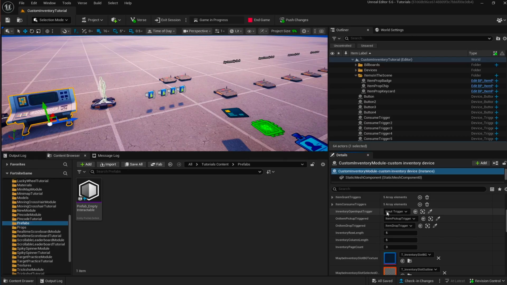So, the inventory input trigger. This is just the input trigger to open the inventory. And this is the item pickup and drop trigger. These are not typed per item. These are general, so anytime a player picks up any type of item, or drops any type of item, these are going to be triggered.